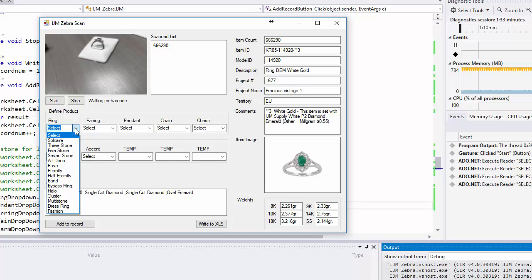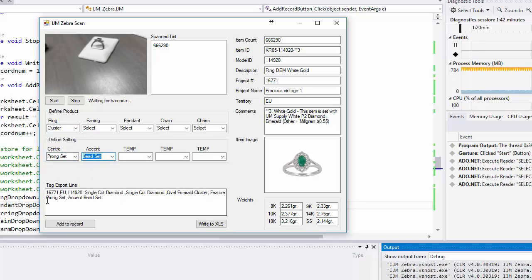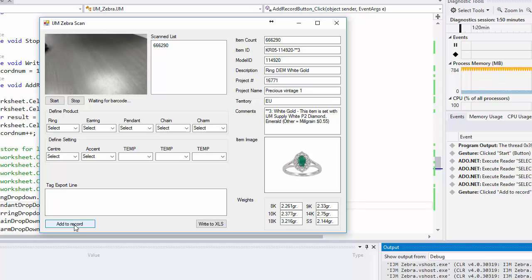And then from ring, this is, what would I call this? I'd call this a cluster, with the center stone in prongs and the outside stones in beads. So all of this is added automatically, and you can add that to the record and move on to the next ring, as you will. I have an Art Deco one here to show you.